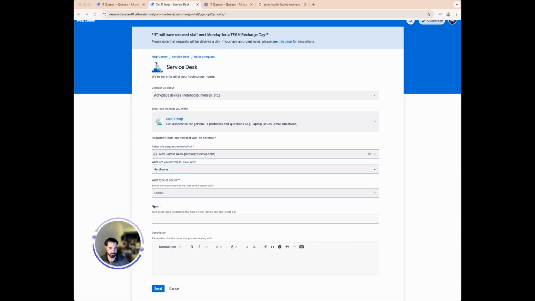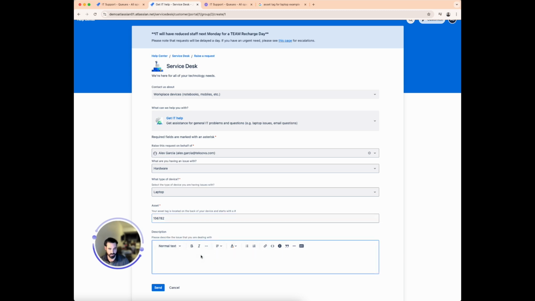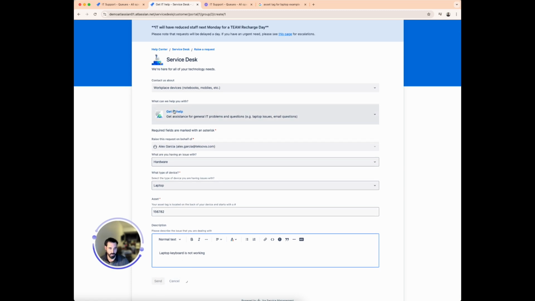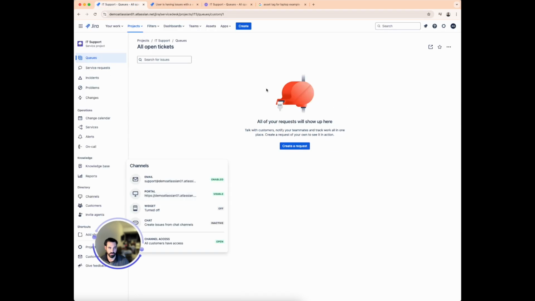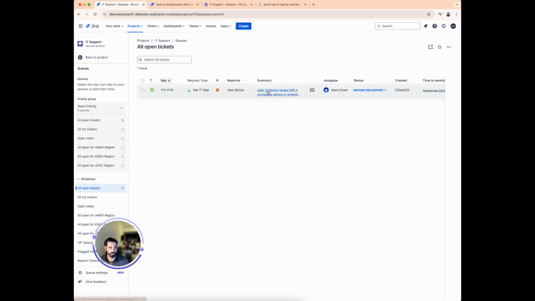Hardware, type of device, let's say laptop, asset tag 156782, then description, let's say laptop keyboard is not working. And then we're going to send this support ticket. And if we go back to our project and refresh, we should see it right there. And that's how you create a form in Jira Service Management.